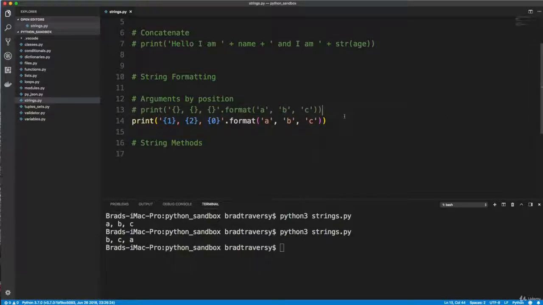We can also do arguments by name. I might spell some stuff wrong, guys. When I type, sometimes I just suck at spelling, so don't mind that. And as long as it's in a comment.